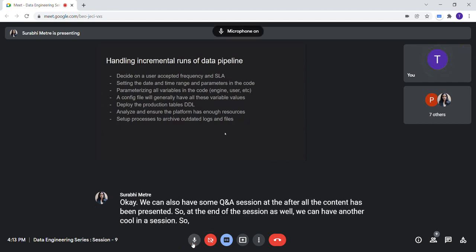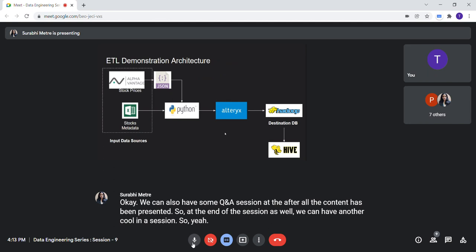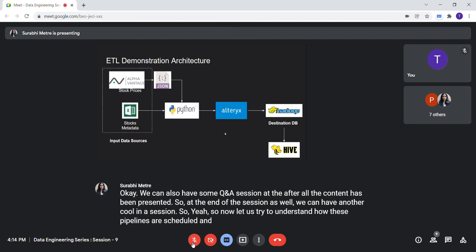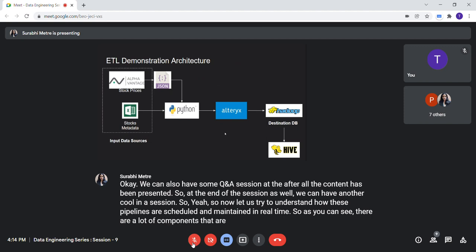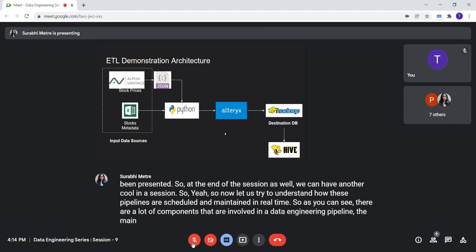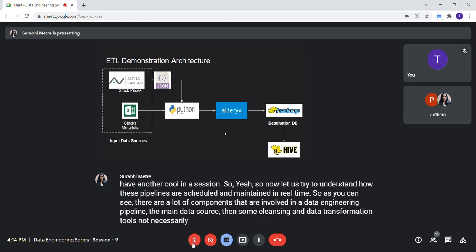So now let us try to understand how these pipelines are scheduled and maintained in real time. As you can see, there are a lot of components that are involved in a data engineering pipeline. The main data source, then some cleansing and data transformation tools. Not necessarily always Alteryx is used.